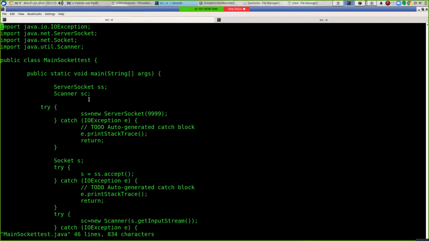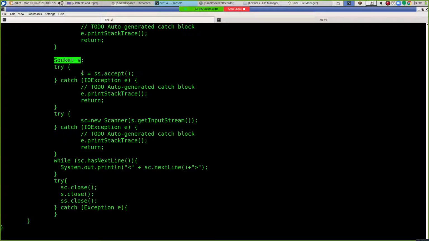Right? So on the server side, we make this server socket, and we say accept a connection. But once we've got this connection, what we have is a socket, right? And we go ahead and we use that socket, S in this case, to create a scanner. We could create a print writer and so on and so forth.